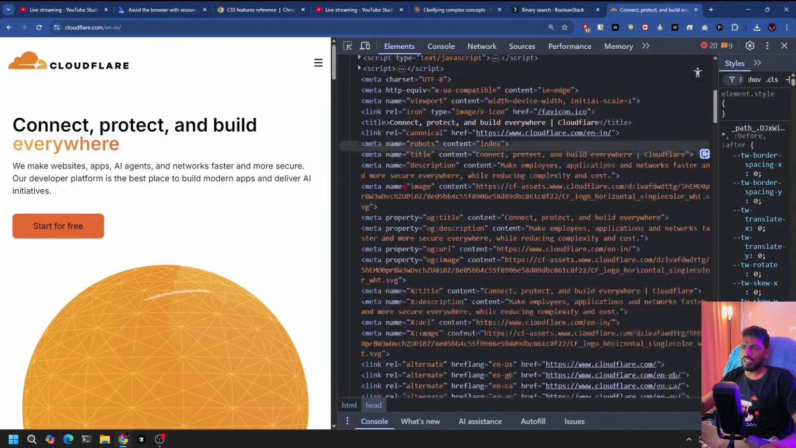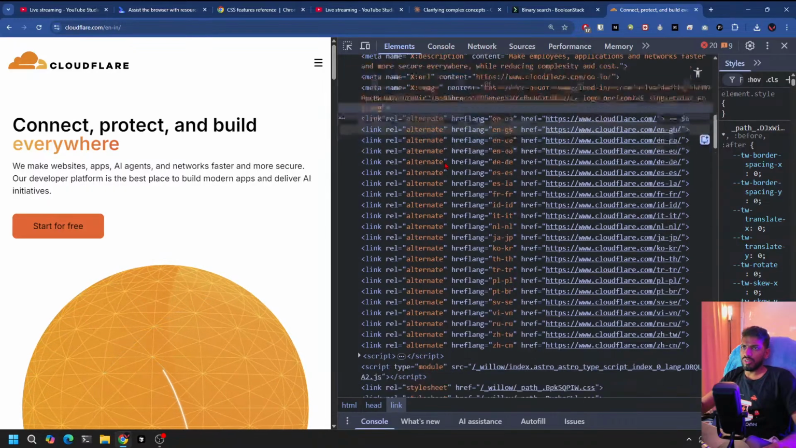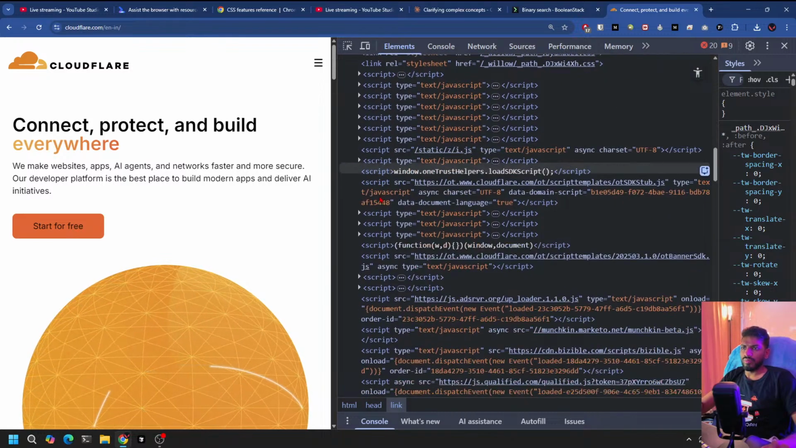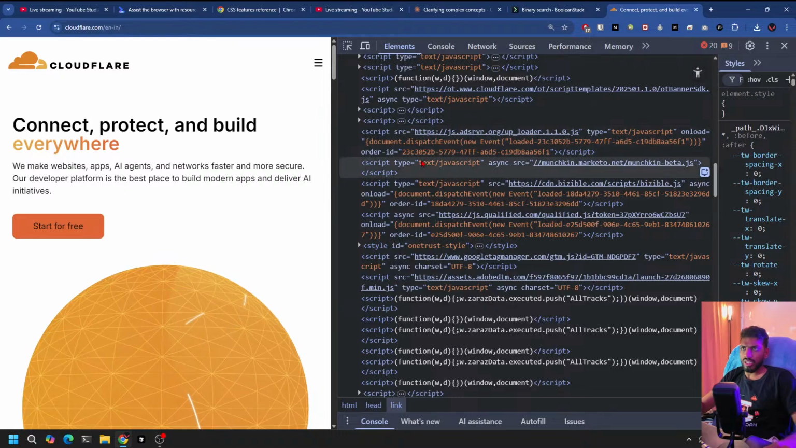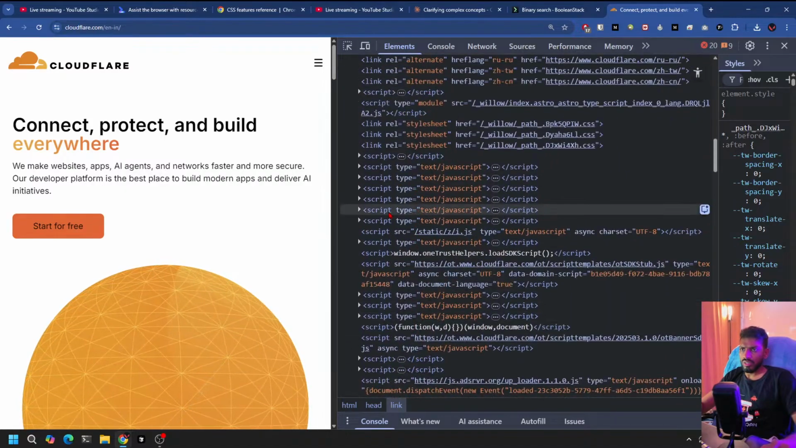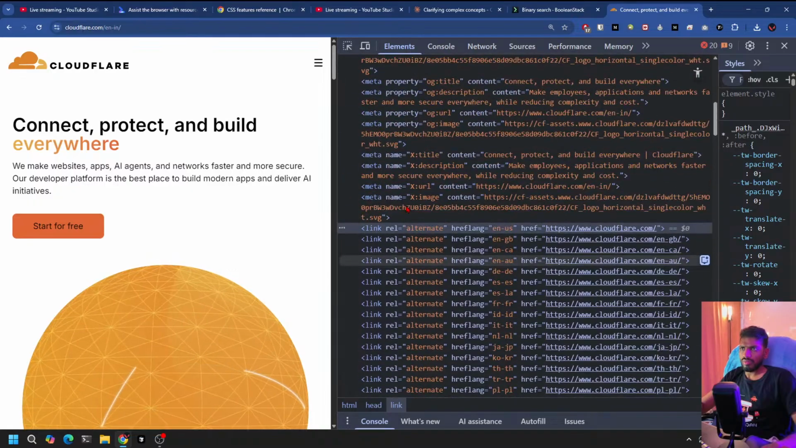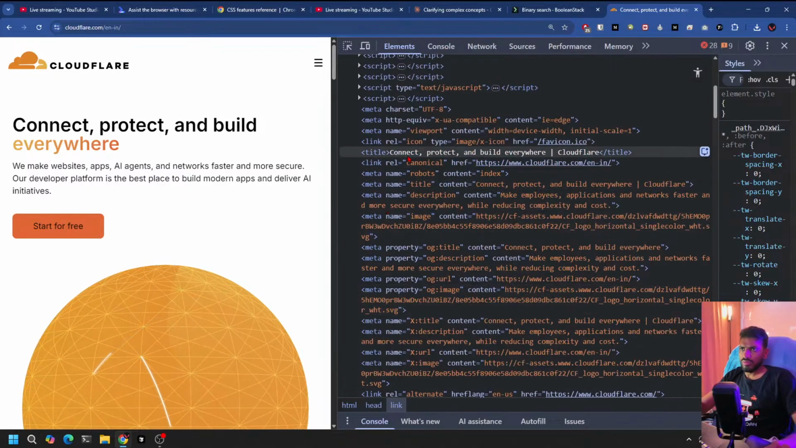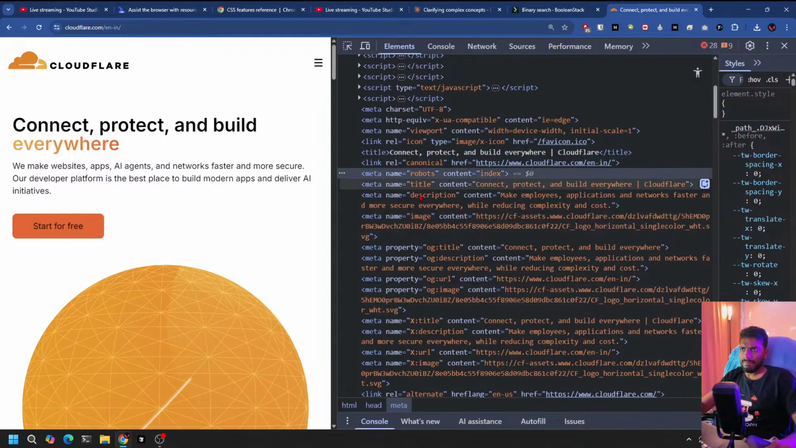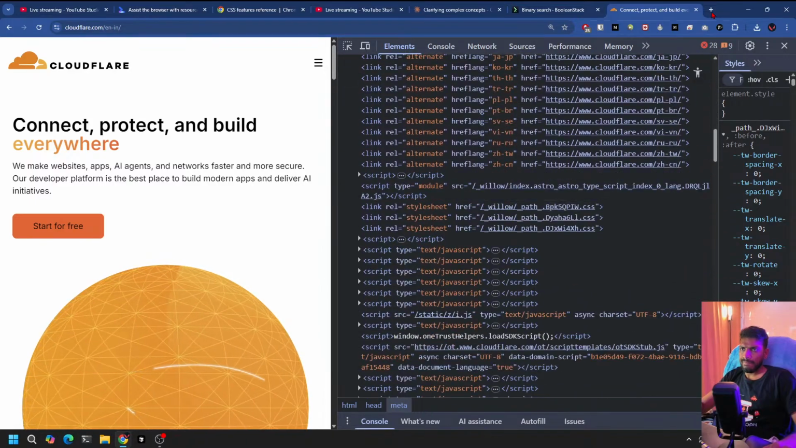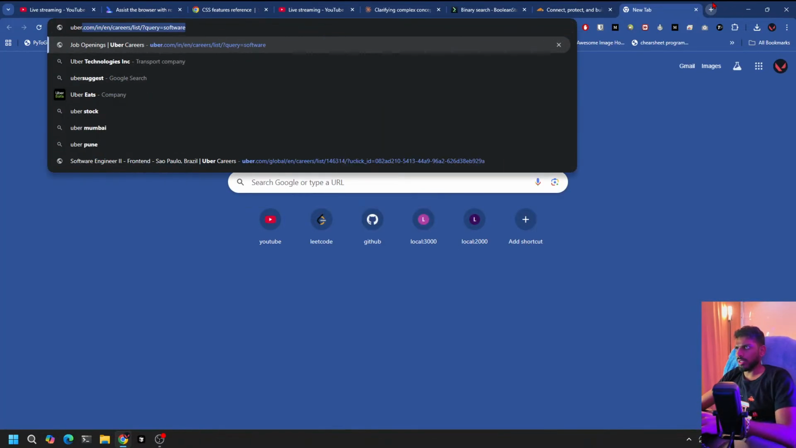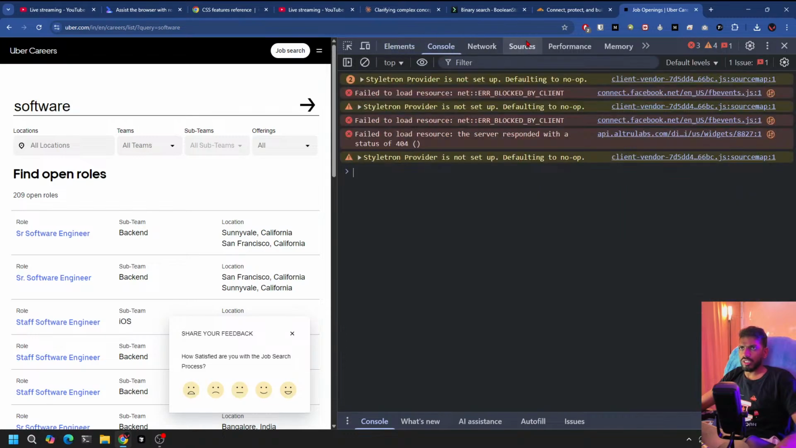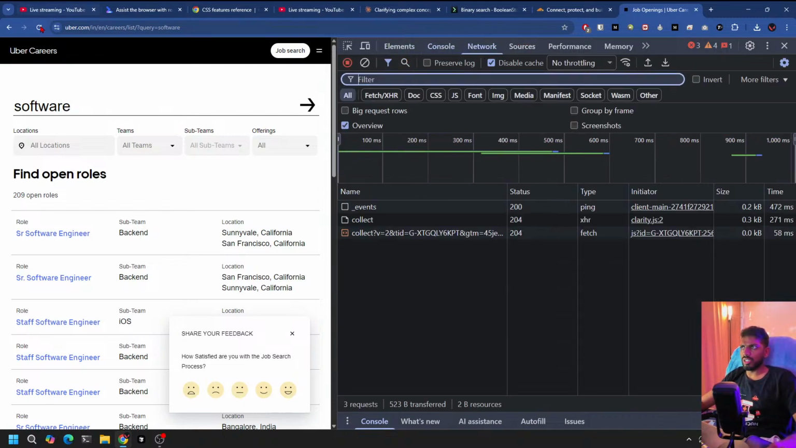Let's go back to Cloudflare and see what they have in the head tag. I think there is a rel equal to alternate, and I have no idea what this means. We'll see that as well. I don't see any preconnect or that stuff here, at least. Let me open another website. Let's go to Uber, their software engineering careers page, and reload the entire thing.